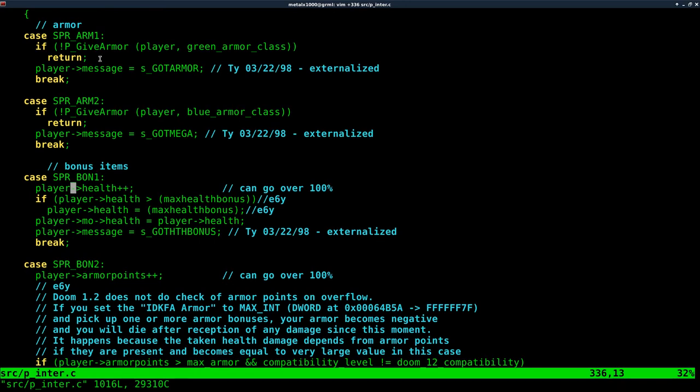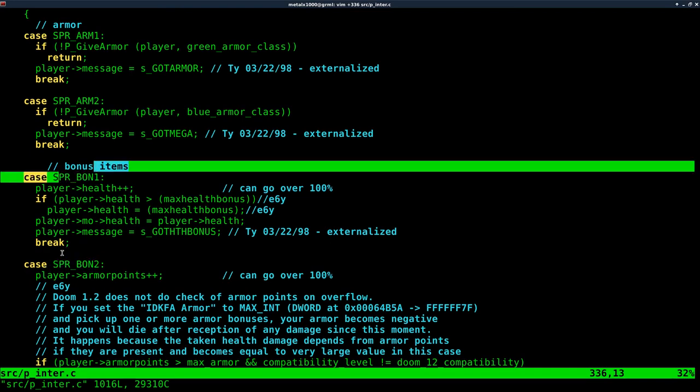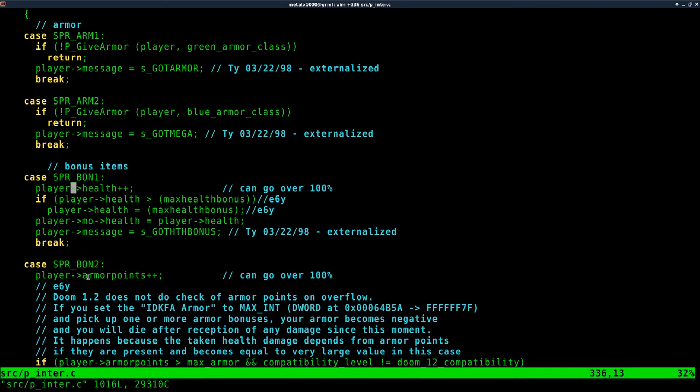So here, we're listing all things. What happens when you pick something up? So you can pick up the first type in armor, armor 2, a health bonus, or this other one, that's a health bonus. This looks like the armor bonus, as you can see right here. And each time we pick one up, it's saying health plus plus. So it's saying it can go over 100%, but as we saw, it maxes out at 200%.